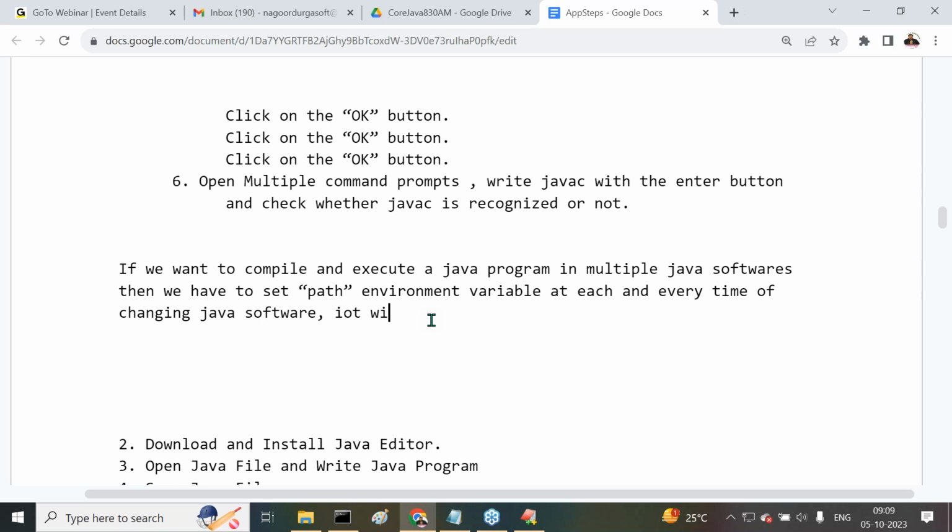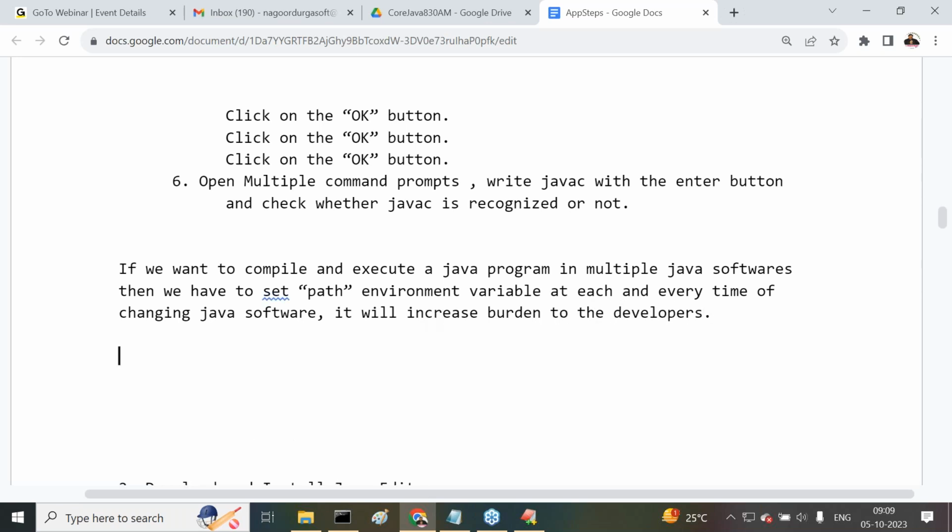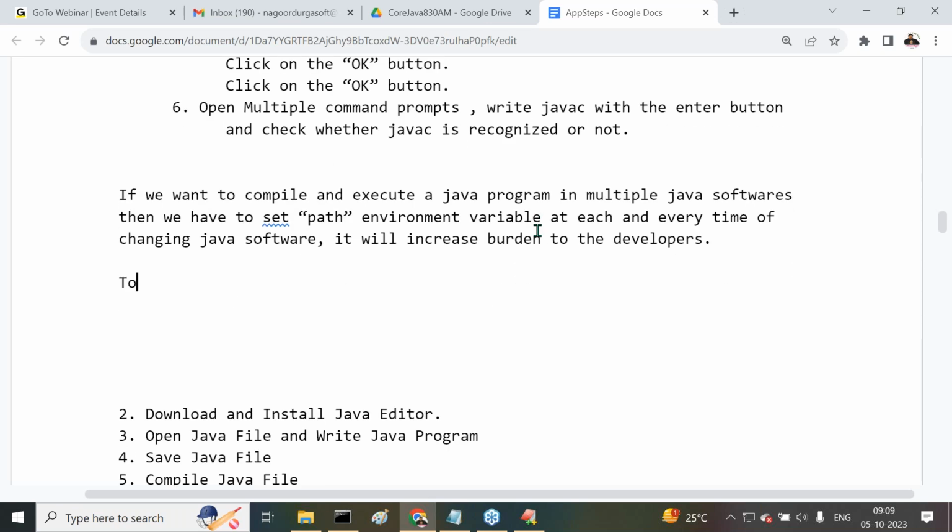All right. It will increase the burden on the developers. It will increase the burden on the developers. To overcome the above problems, right, sir? Nothing else. Practically, if you want to check that point, I'm able to give some example code also.